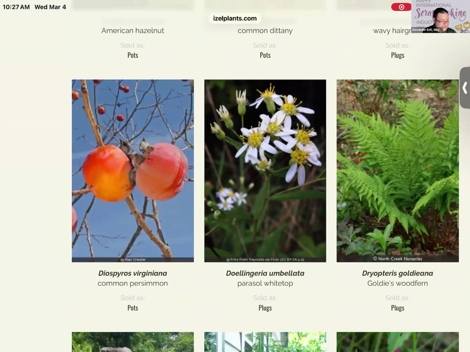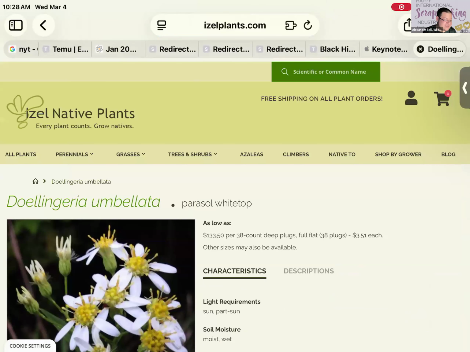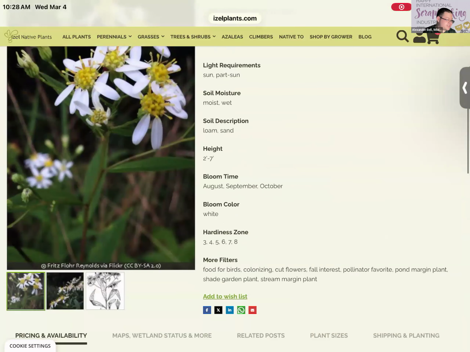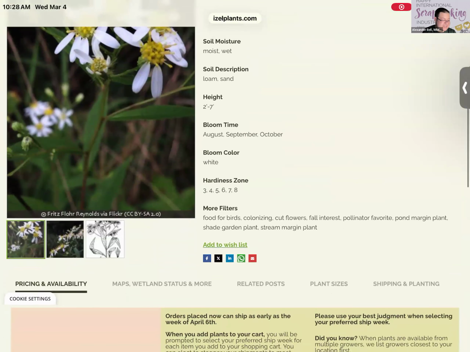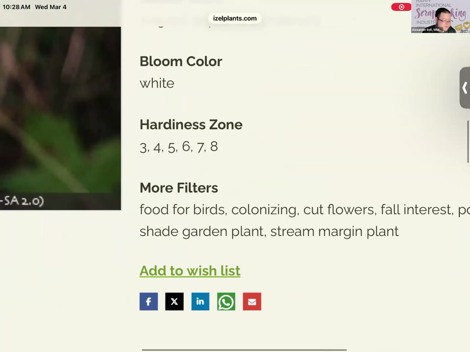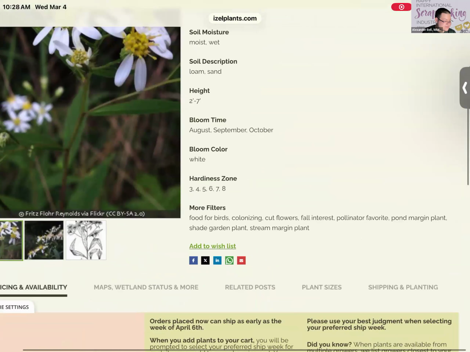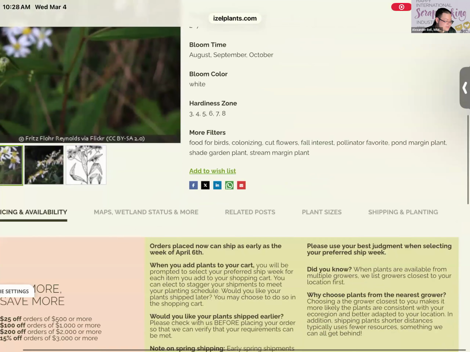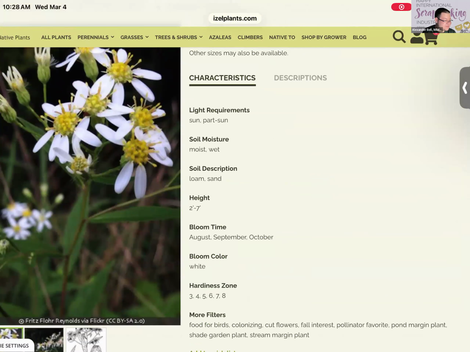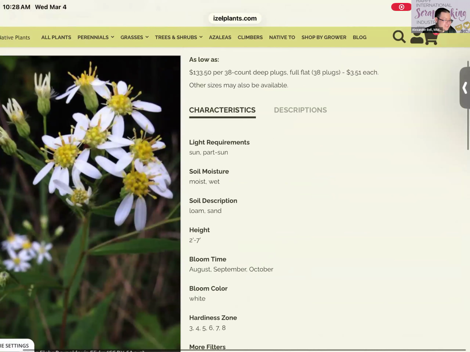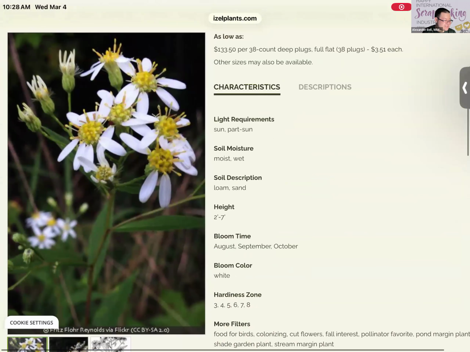That's right. So if I tap on the picture, again, this website shows me different characteristics. So it's part sun, hardy in this zone. We're zone 7. Food for birds. Wow, that's pretty cool. Bloom time, August, September, October. So it's a late summer plant. It's pretty cool.